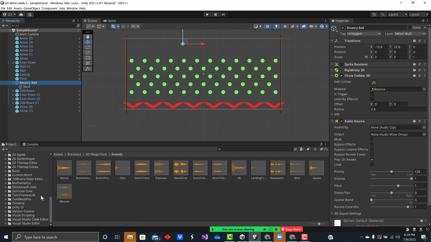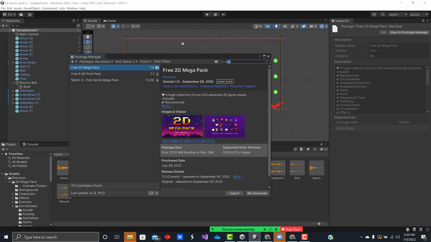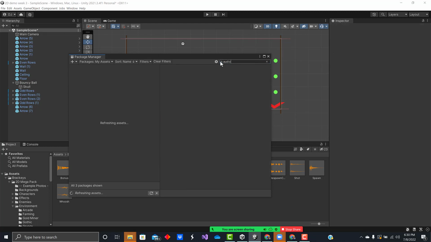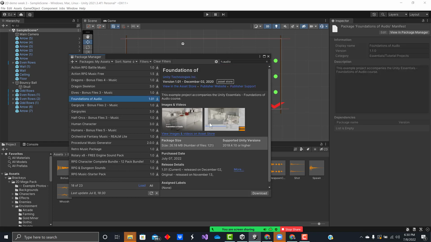Is there other... Let's see what other audio packages I've downloaded. Ooh, we can give it some background music. Foundations of Audio, that was the one Unity recommended. Let's use that one and see what it's got in it.